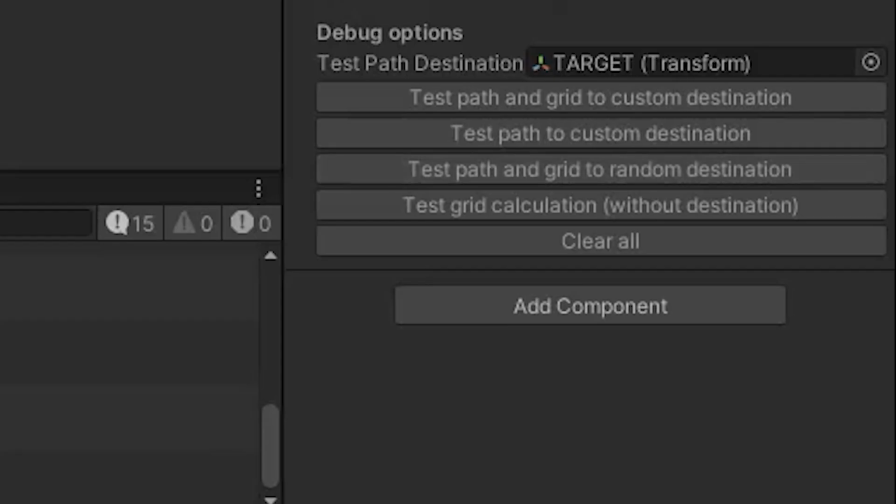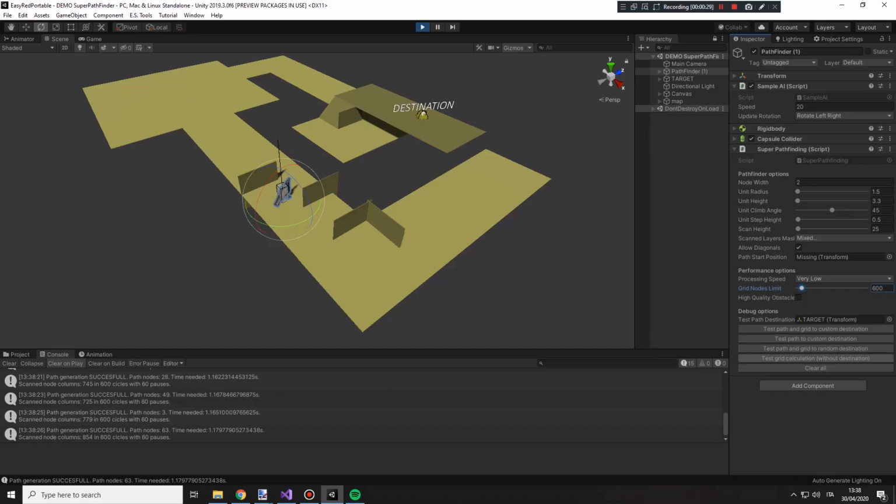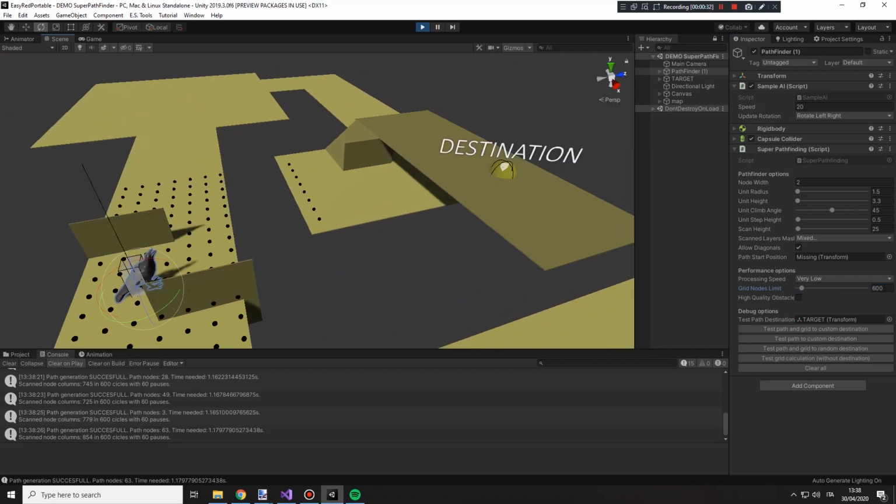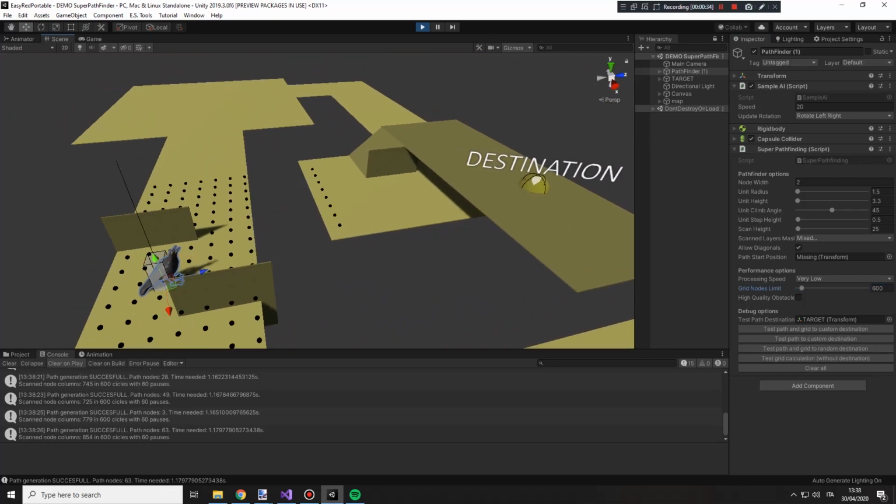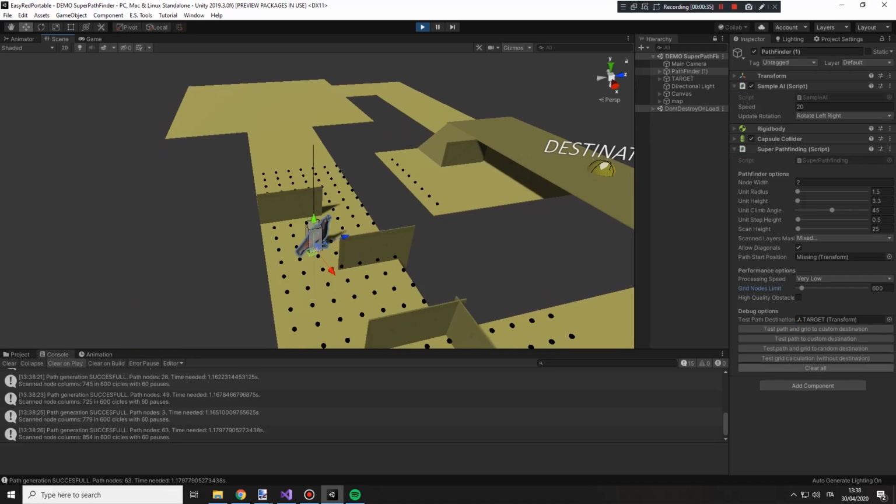Last button, test grid calculation, is very useful to see how the grid is calculated around the Pathfinder. For example, if a room isn't tall enough or a slope has too much angle, you will be able to see it from here, as the grid node will not be calculated there.